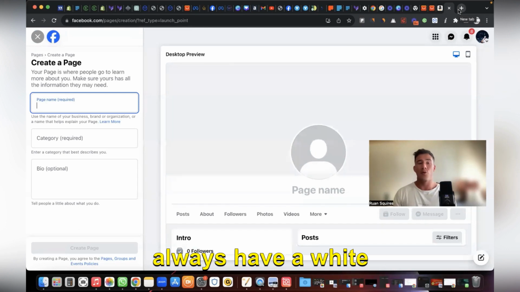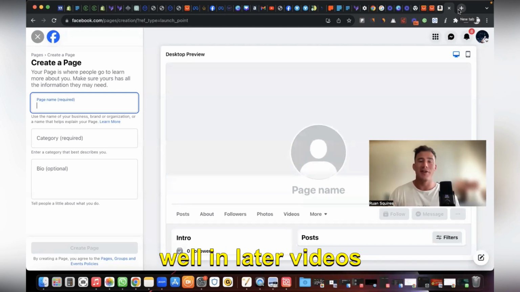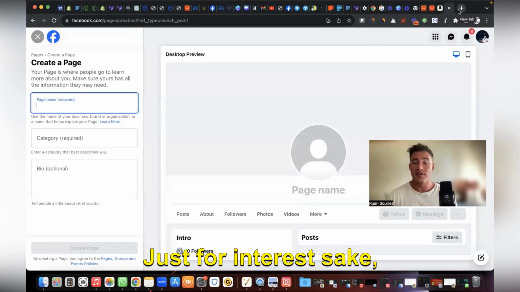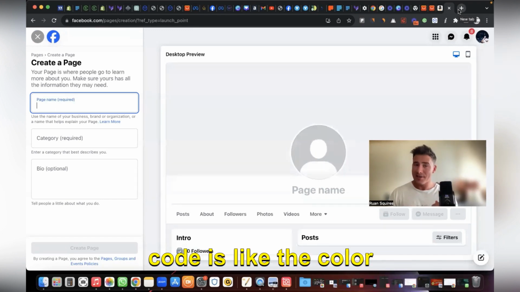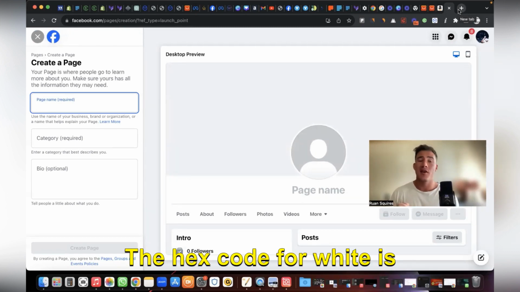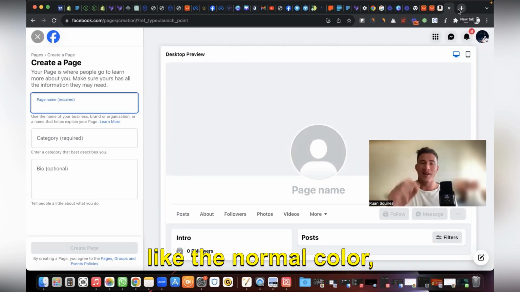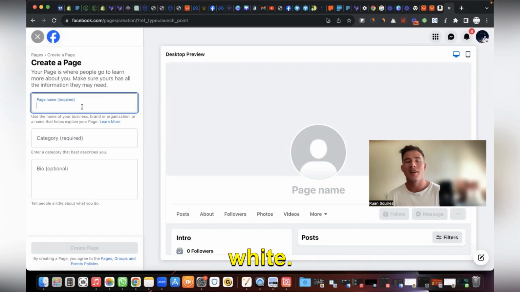I recommend that you always have a white background. It just looks a lot cleaner, and in later videos I'll show you why, but I recommend you do have a white background. Just for interest's sake, if you want to type in the hex code, which is like the color code for your background, the hex code for white is #FFFFFF, or you can just take the normal color picker over to white.